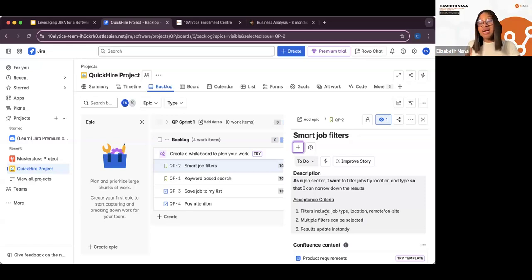Now, number 2, I say multiple filters can be selected. So that means you can select a filter for remote jobs and also whether it's a full-time role or a contract role, and also another filter for the location. So you can select multiple filters at once. I'm also communicating to the developer that that's the behavior I expect to see for this particular feature. And then finally, I say the result updates instantly.